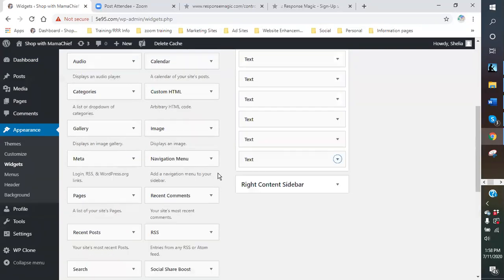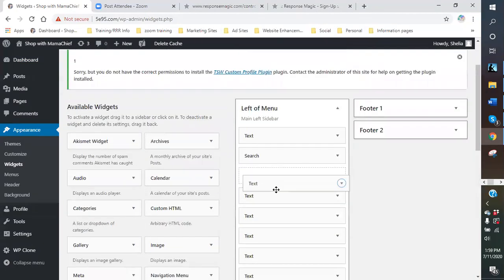and then done. Okay, now since this shows up at the bottom, I don't want it to show up at the bottom of my page. The order that it is in is the order it shows up on your page. I don't want it to be at the bottom. I want it to be right underneath my search. So I'm going to drag it up and put it right underneath my search. Okay, so there it is.